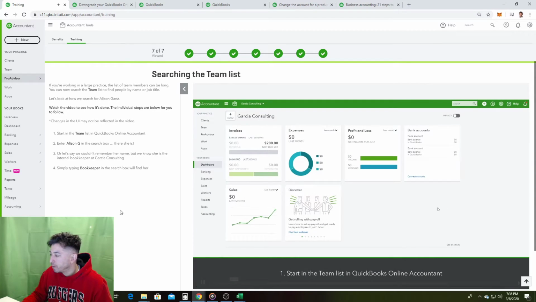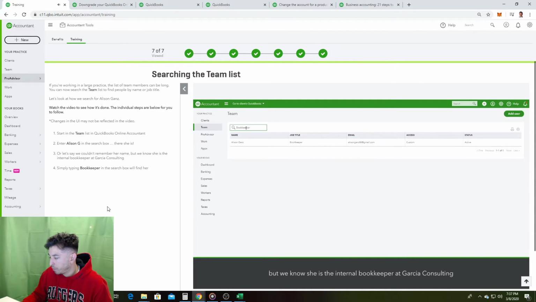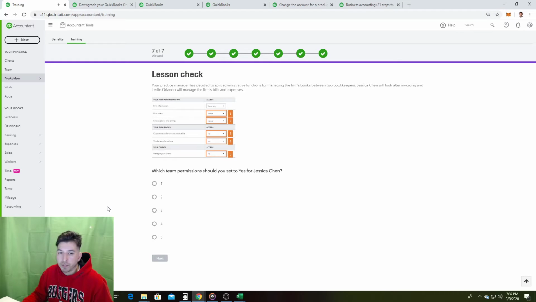Start on the team list in QuickBooks Online Accountant. Team. Enter Allison G in the search box. There she is. Or let's say we couldn't remember her name, but we know she is the internal bookkeeper at Garcia Consulting. Simply typing bookkeeper in the search box will find her. Okay, perfect. A lesson check.